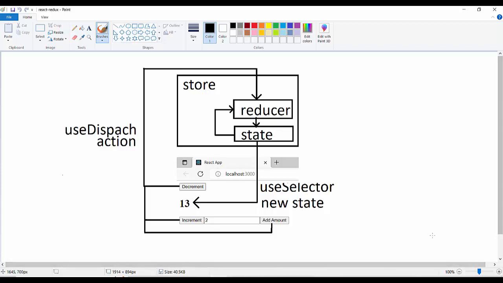When we import 7 slices and code 7 reducers inside the store, in that moment we have 7 states together in the combined state. One state object has properties, and 7 properties. Let's go to see here.